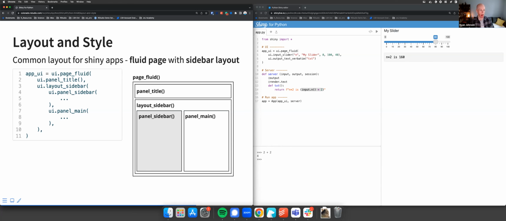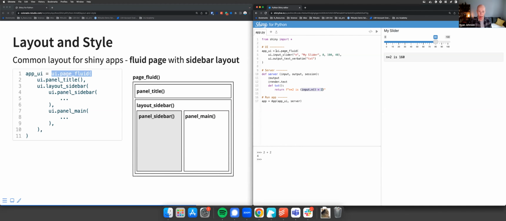But to kick things off, I want to talk about a very common interface layout for applications within R and Python. And that's going to be a combination of this fluid page with a sidebar layout. All the code you see over here on the left-hand side will create a layout, which you're seeing over here on the right-hand side. If we quickly run through this, at the very top, we see ui.page_fluid. All right, hopefully this looks familiar. This is exactly how we've designed our application over here on the right-hand side.